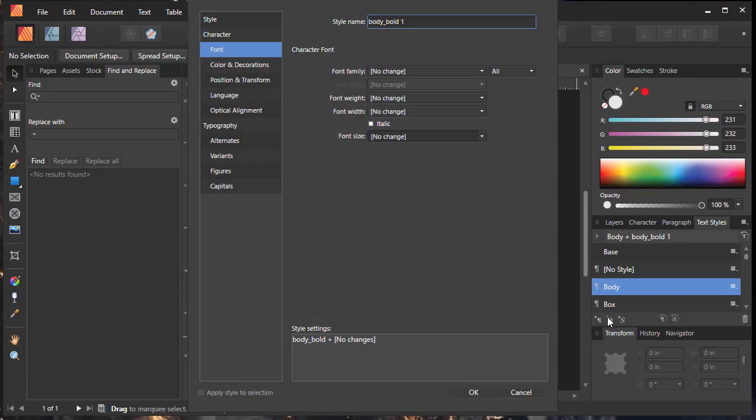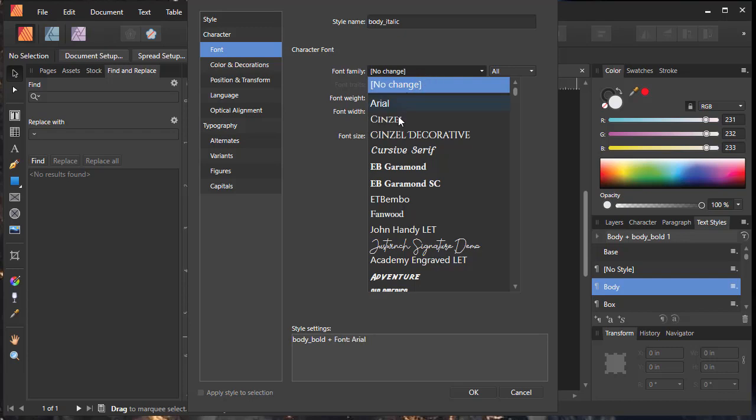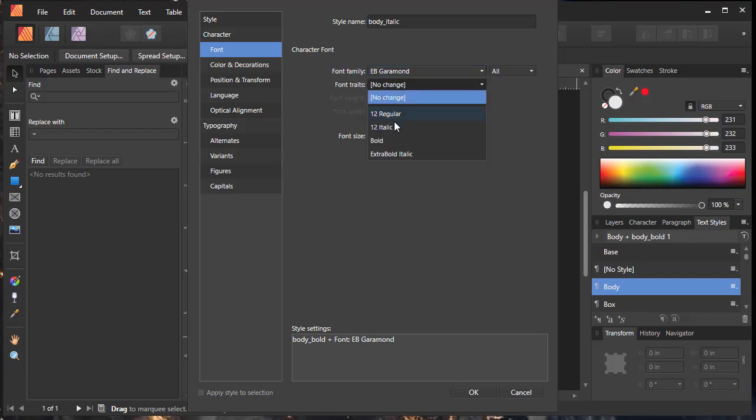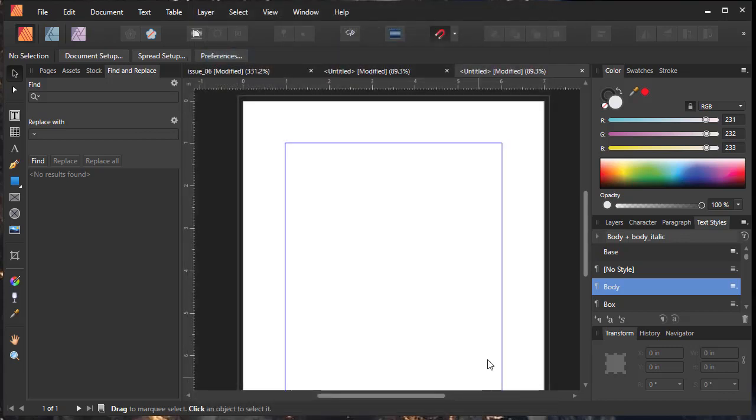Now I'm going to add another character style. I'm going to call it body italic. Again, I'm going to call it italic. Now you can do a bold plus italics if you need, but that should be enough if you have a bold plus italic text that you're going to be importing, but you'll use the same process.